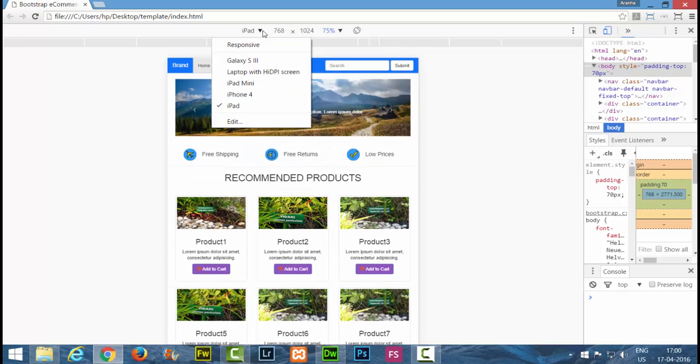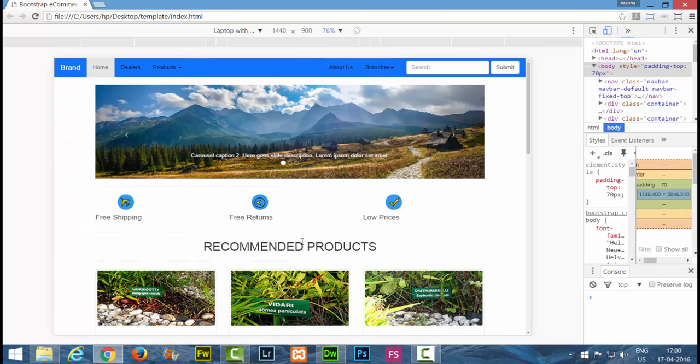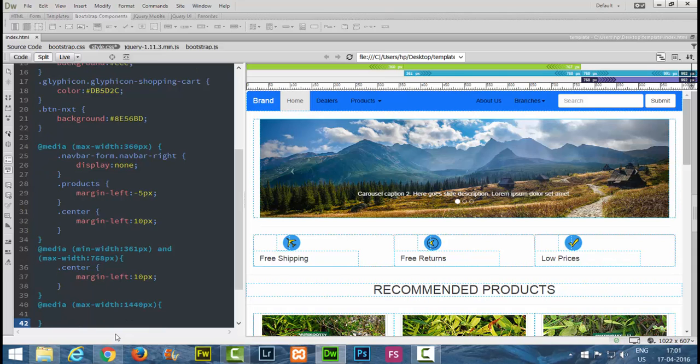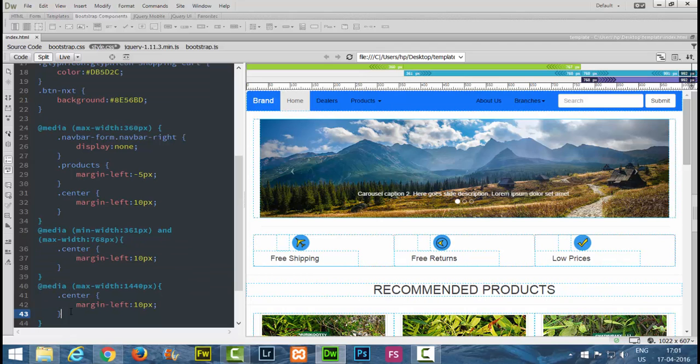Okay, and then coming to the laptop, 1440 pixels. Here also we have a similar situation, like the items are aligning towards the left. So let's define a media query for 1440. Let's say @media, max-width, here we say max-width 1440 pixels, and define the same. Let's copy that center and paste it here.